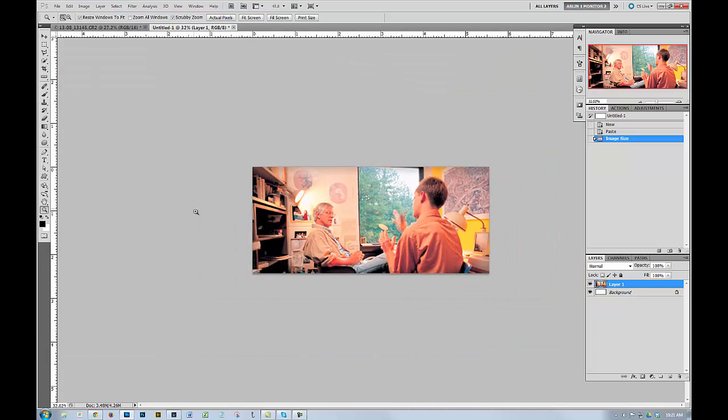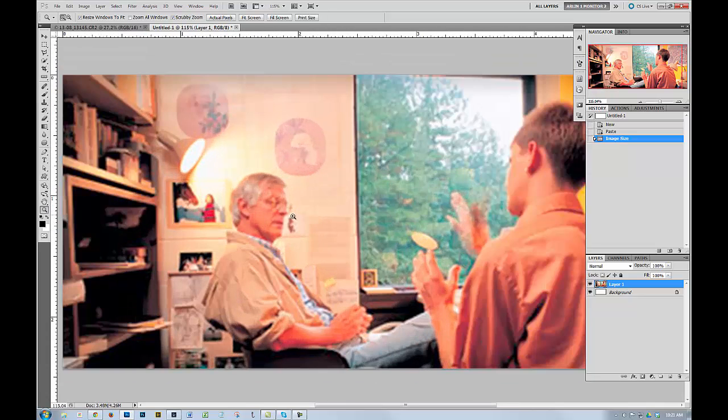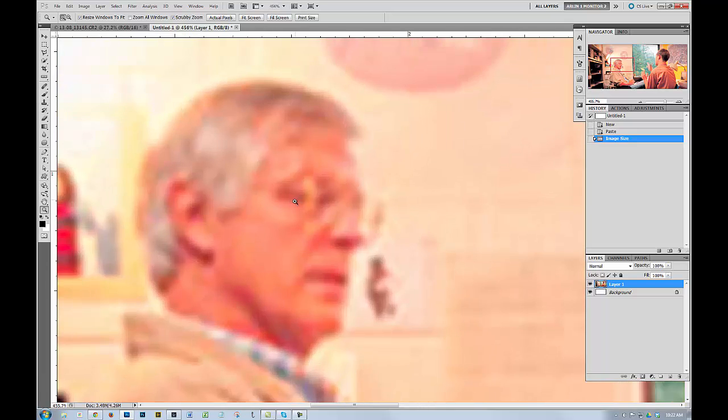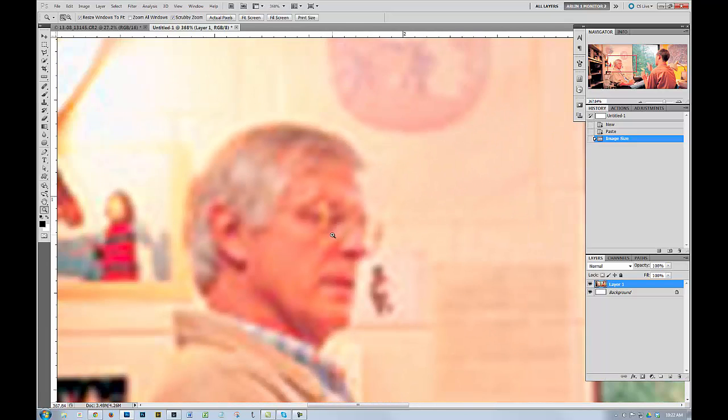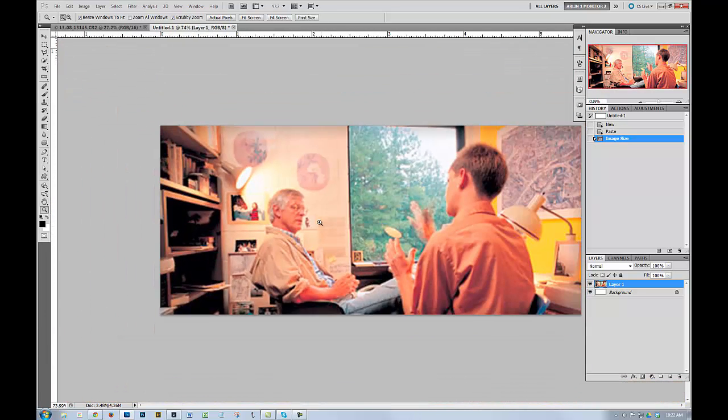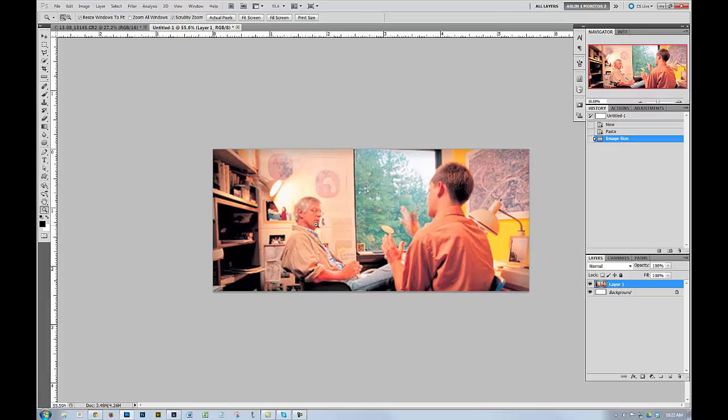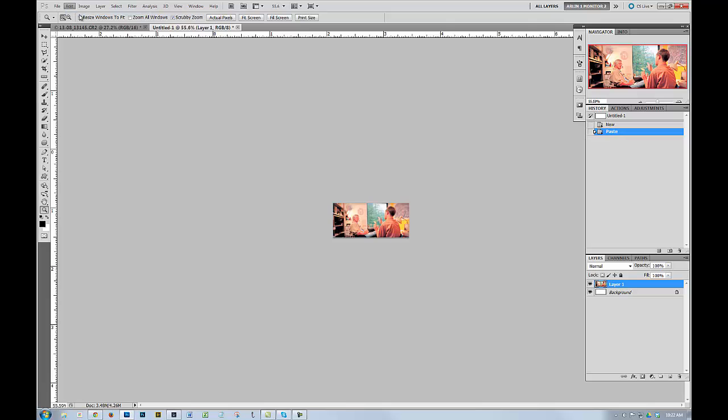So now, here's the image. Now I can zoom way in on it. But you can see that I have not actually gained any information. In fact, if anything, it looks a little blurrier than it did before, because Photoshop cannot create information where there wasn't any to begin with. So let's undo that image size.